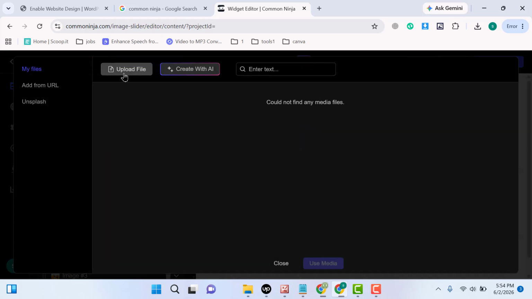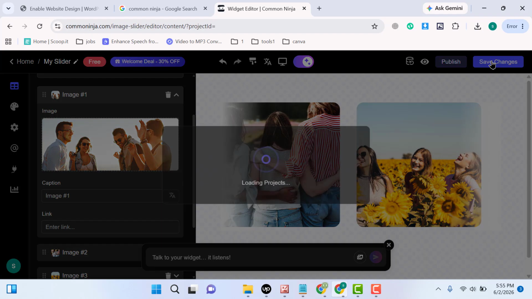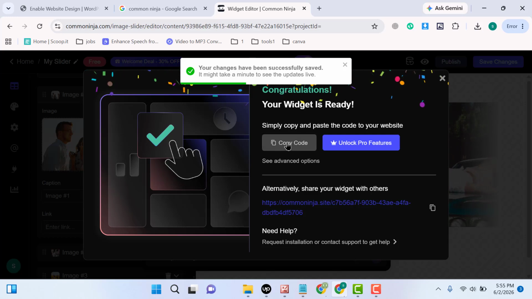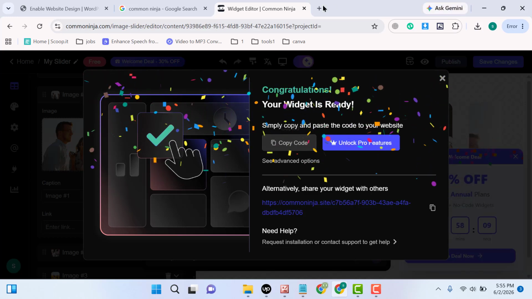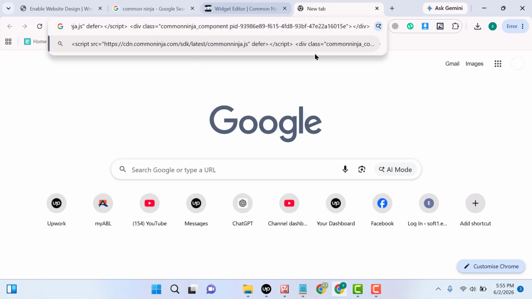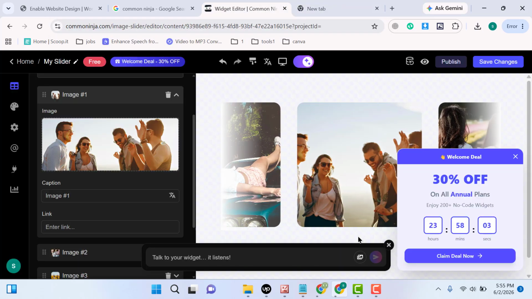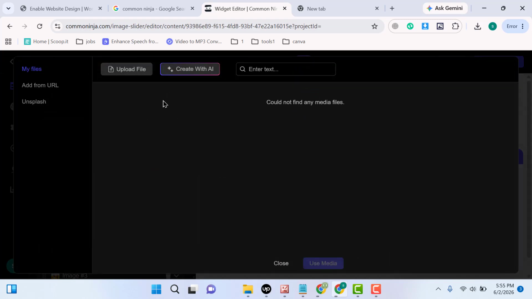So let me go here and upload the file. Before that I need to go back and click on save changes. So once you have done, you can copy this code. So I can copy it and add it here, this one. After that again I can go back and then try to upload the image file.